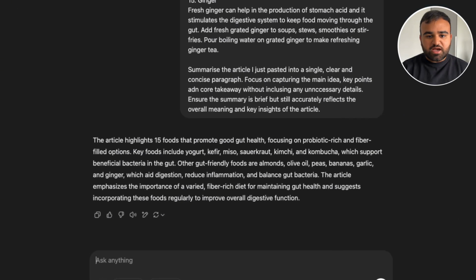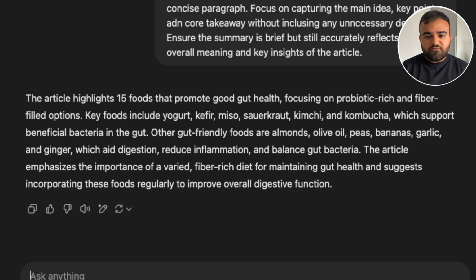It has now condensed the article which I pasted, which was around 14 paragraphs long, into a short concise paragraph which details the main points of the article.